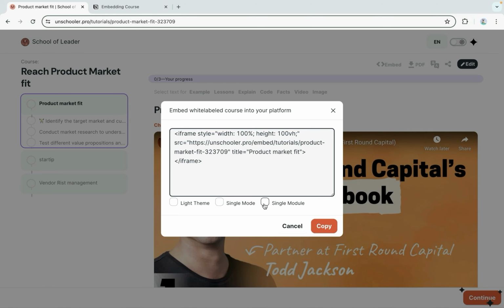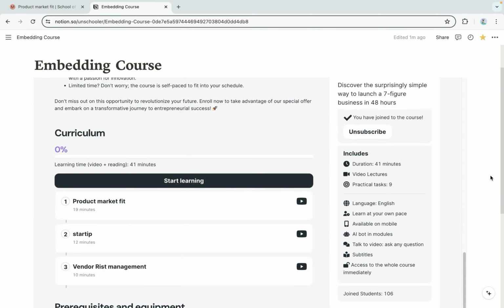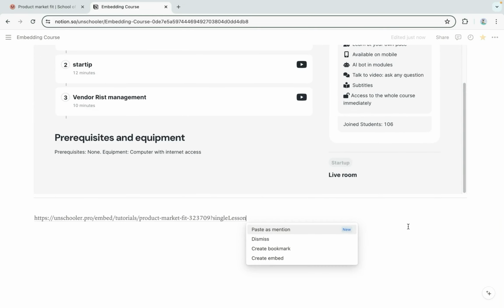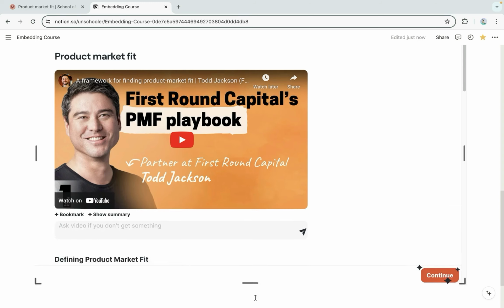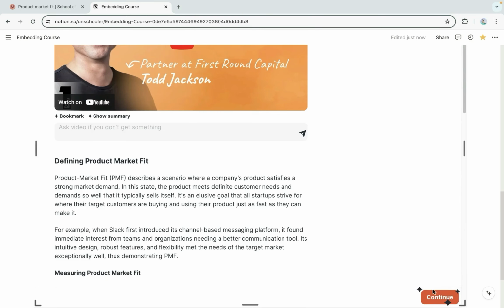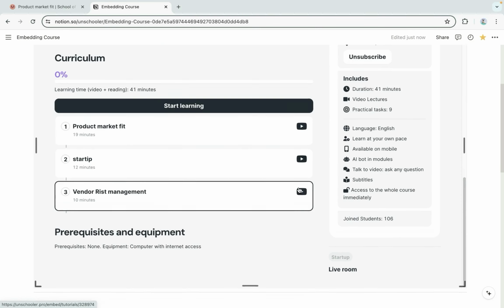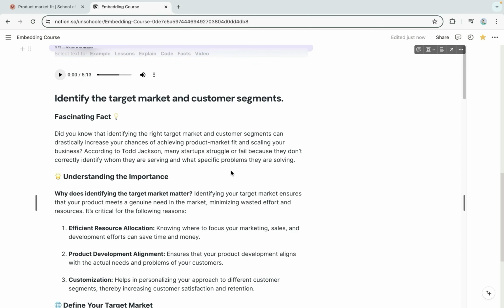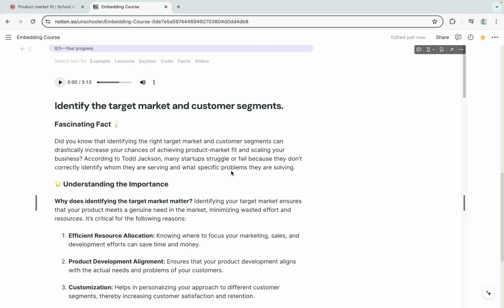I can share not only the whole page but also a single module. I will show you how it works. When I embed the single module, it shows only the content of this module, so you can limit the access by providing access only to one lesson if you, for instance, want to restrict access.